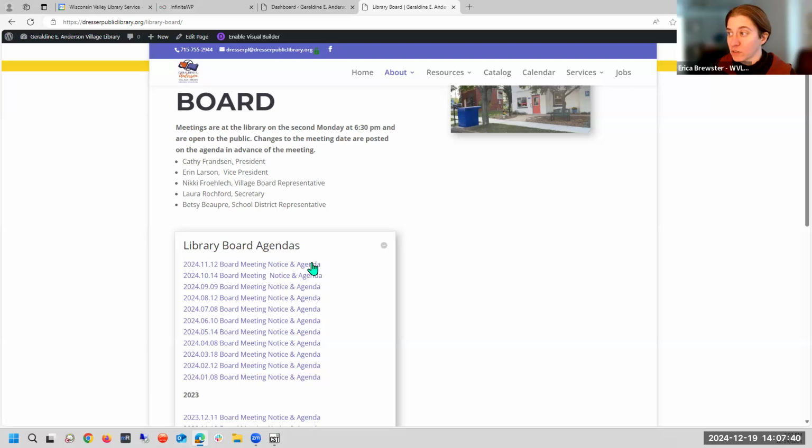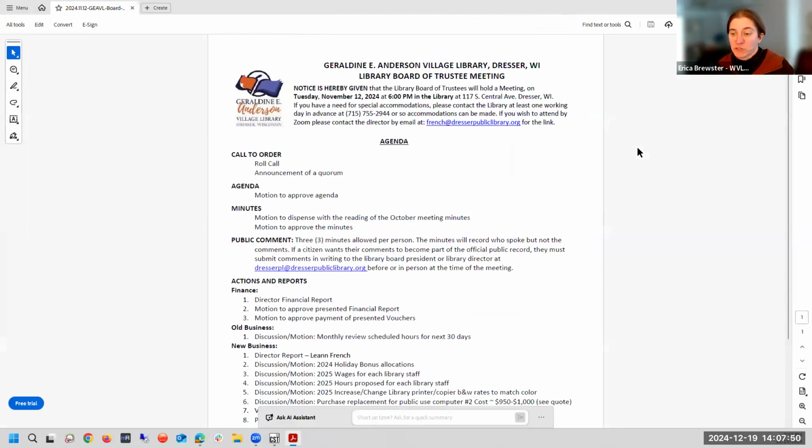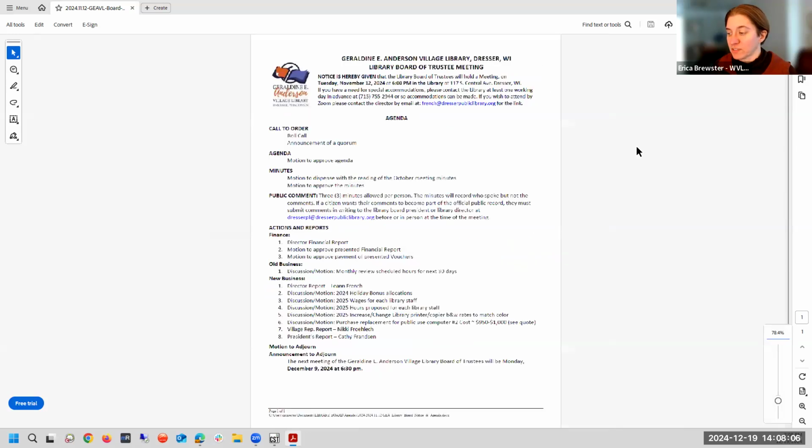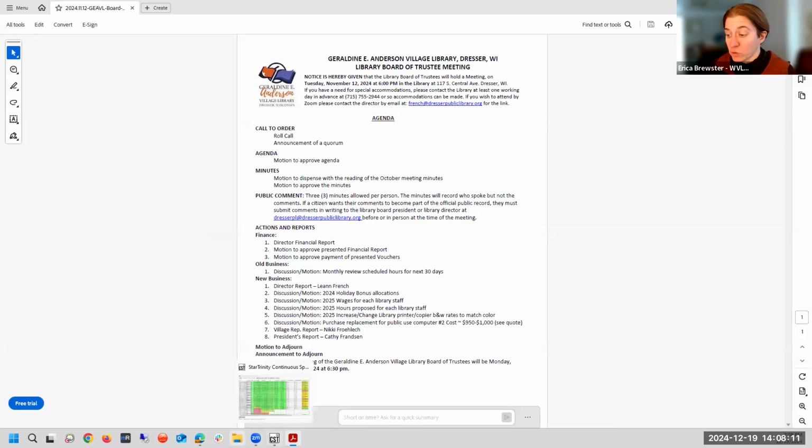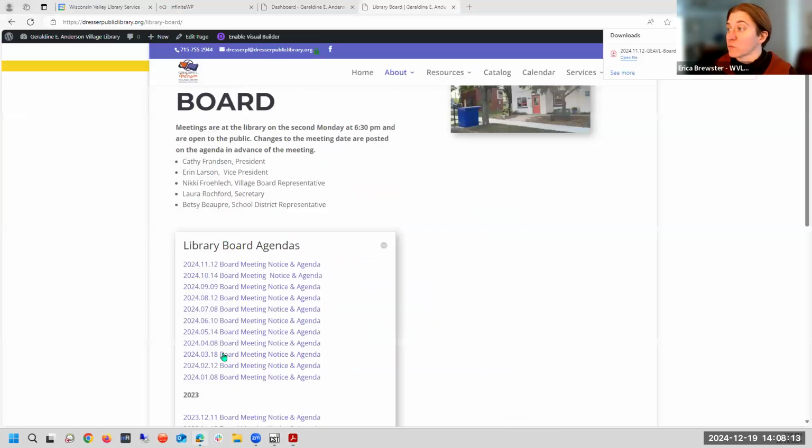I'm going to download and open the Dresser Library's agenda. So probably most libraries for your library board agenda, you are using a template. You're using a document that you just go in, you change the dates, you change the times, you change the agenda items, but for the most part, this stays the same each month. What we can do is just see how good we're doing on the accessibility to begin with.